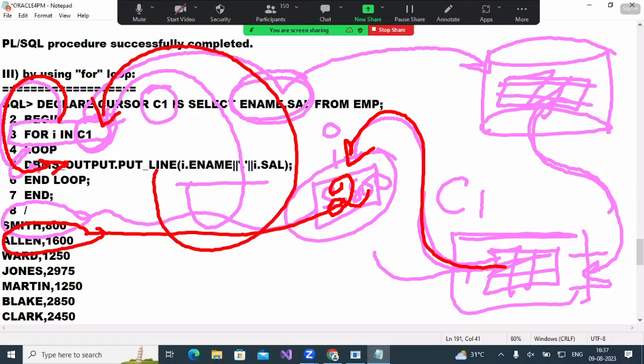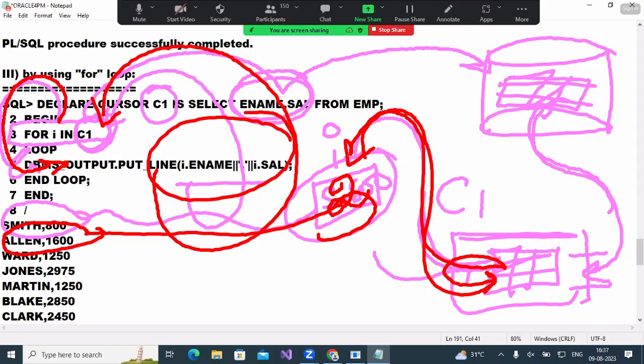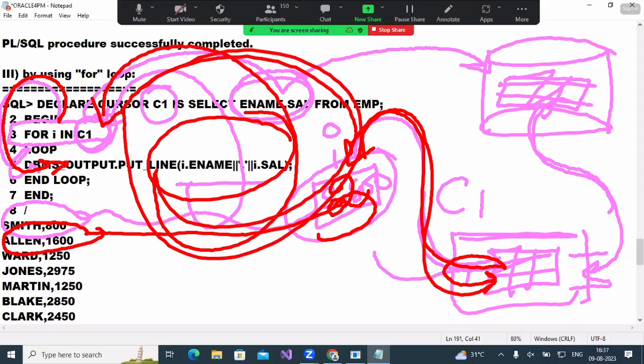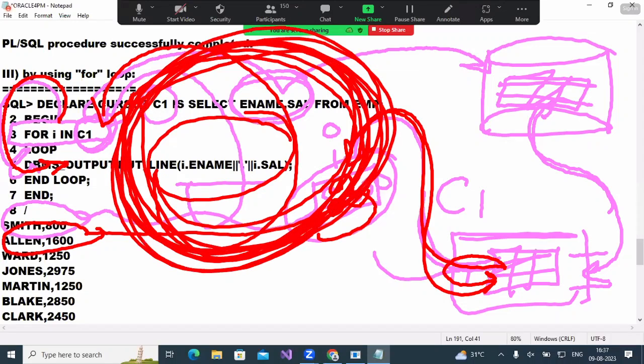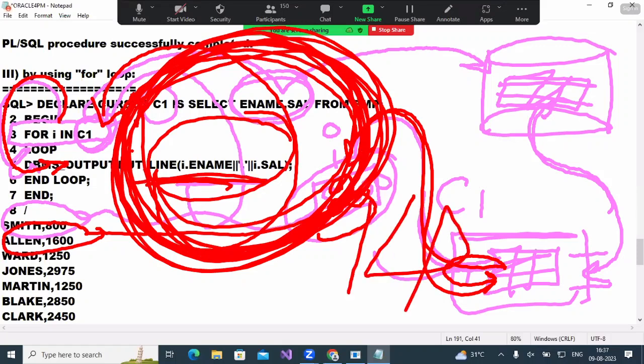Then 2 plus 1, 3. Then it will go to the third row. Then the third row is fetched and that value is stored into I. Then I value is how much now? 3. Third row. Then the third row data is printed. Like that it will come to the fourth row, fifth row, sixth row, 7, 8, 9, 10, 11, 12, 13, 14. After 14 is printed, it doesn't go to any loop here. Exactly how many loops? 14. Because starting from first dot dot ending 14. When it reaches the end value, the loop exits automatically.